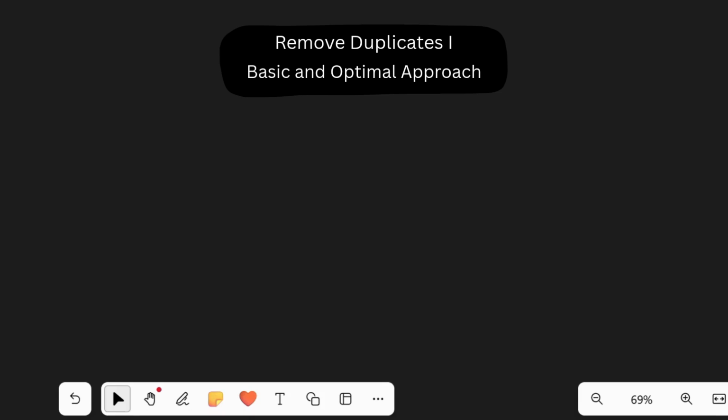Stuck in the DSA problems and tired of memorizing solutions? Don't worry. In this video, we will break down one of the most commonly asked LeetCode questions: Remove Duplicates from Sorted Array.